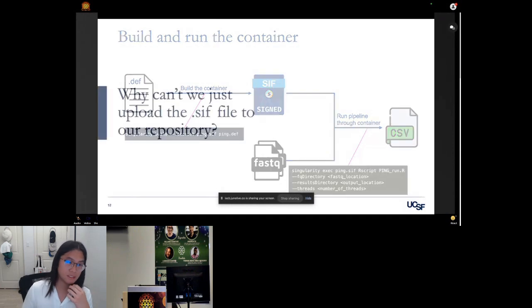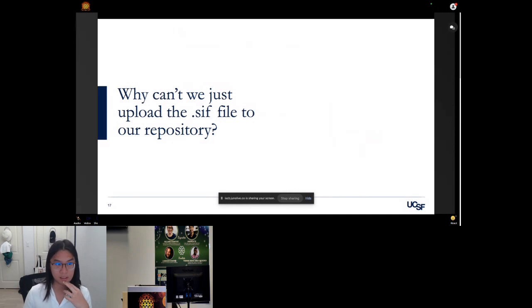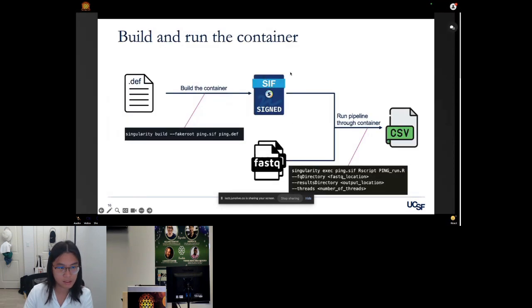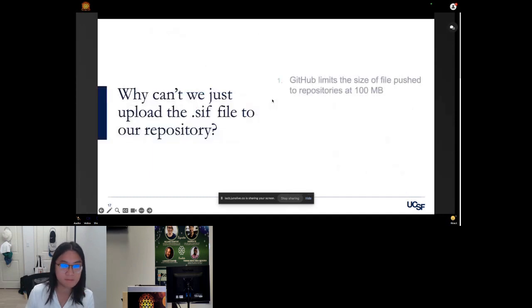So one question that popped up as I was working on this is, why can't I just upload the .zip file to the repository? Why do I have to go through building the container, or give instructions for the user? Why can't I just put the zip file in my GitHub repo, for instance? The main reason is mostly size limitation. If you try to push files that are over 100 megabytes to GitHub, it's going to complain.